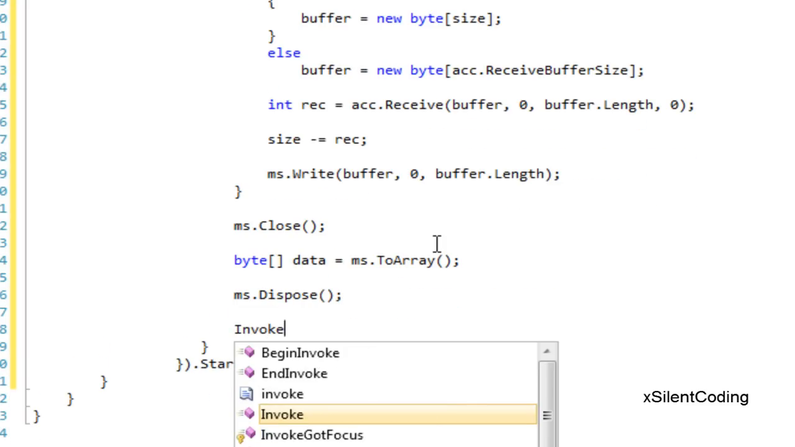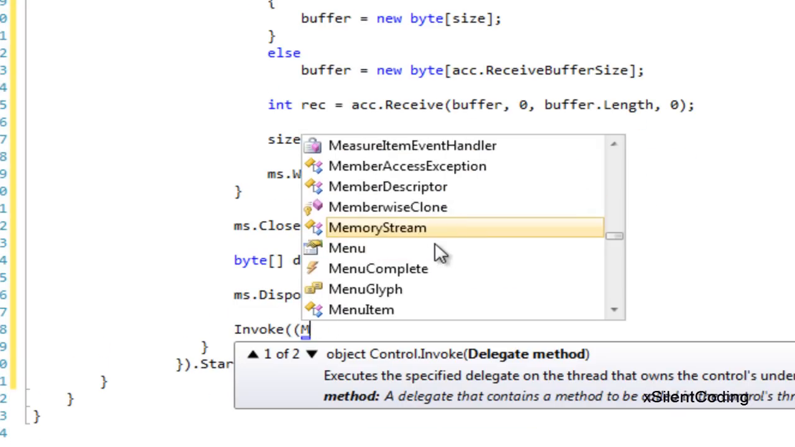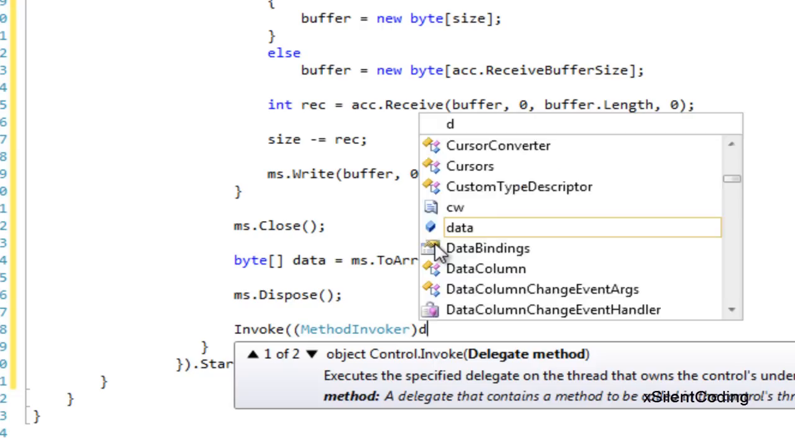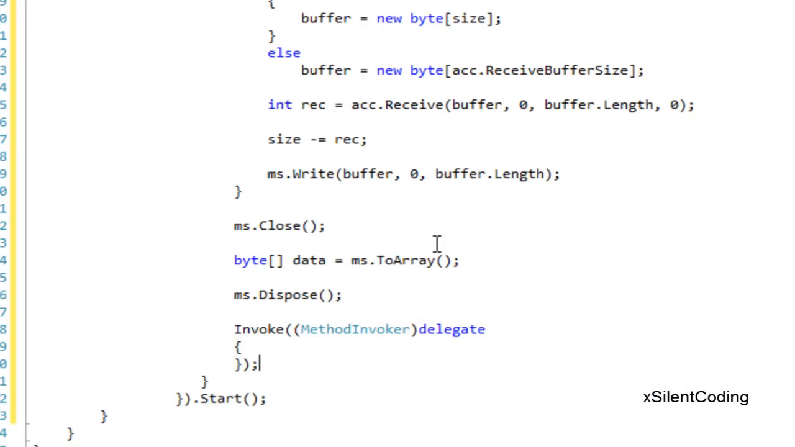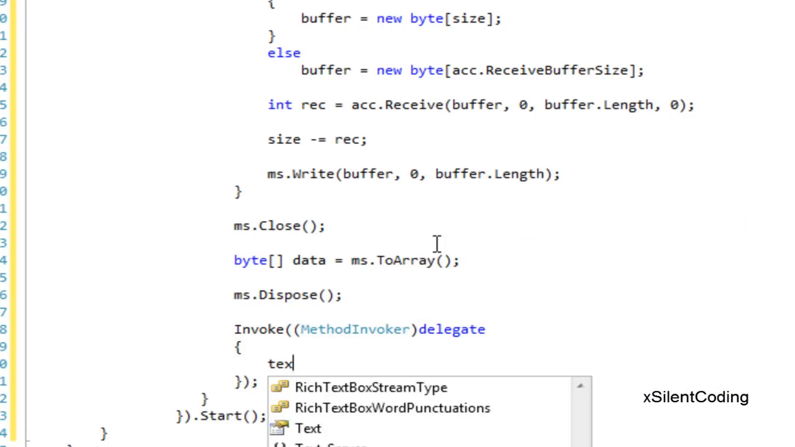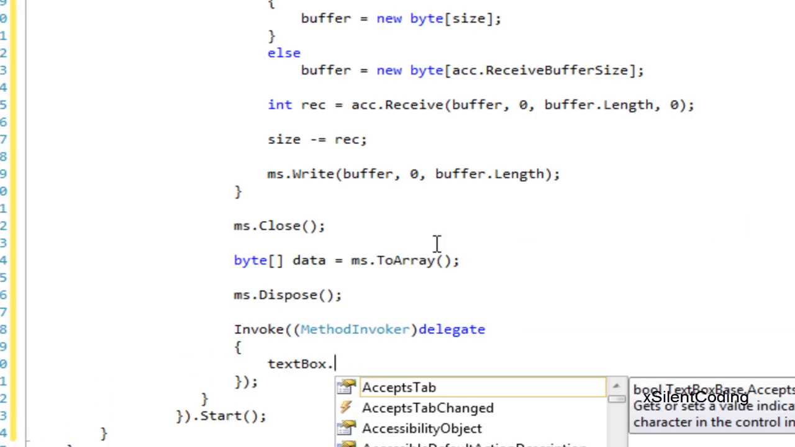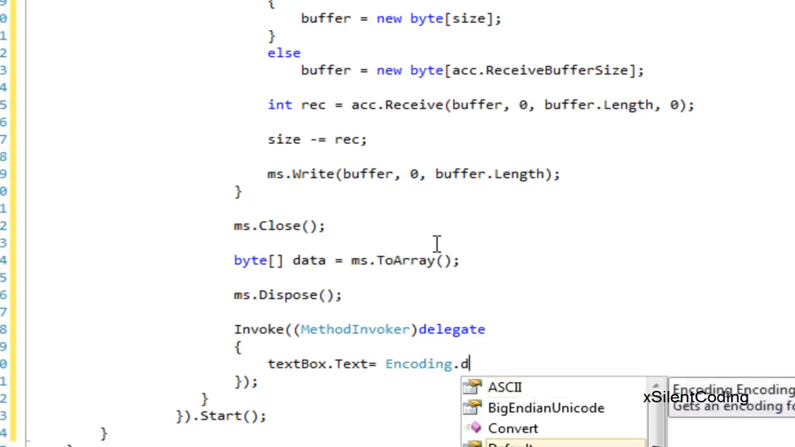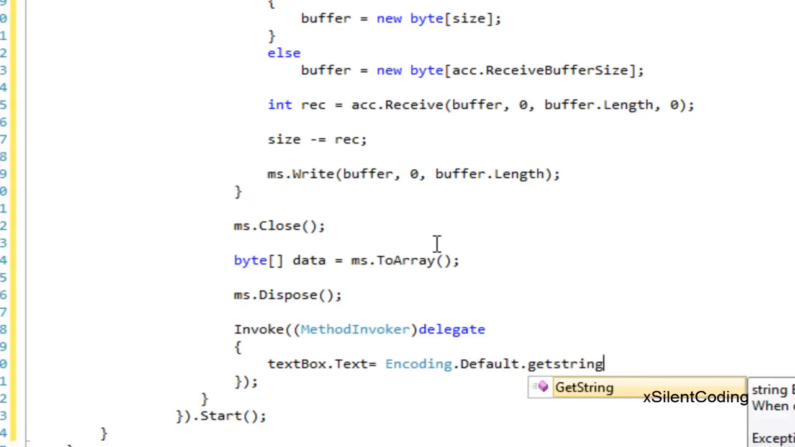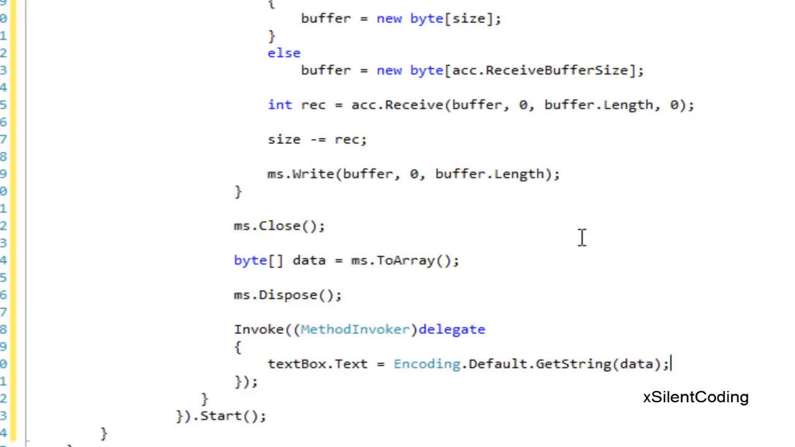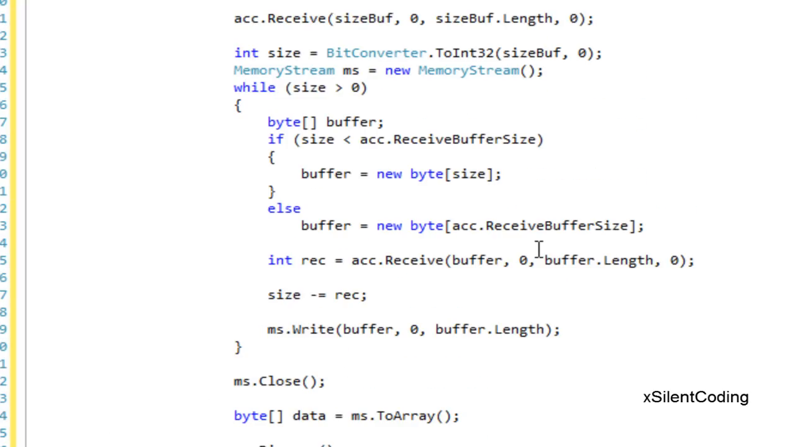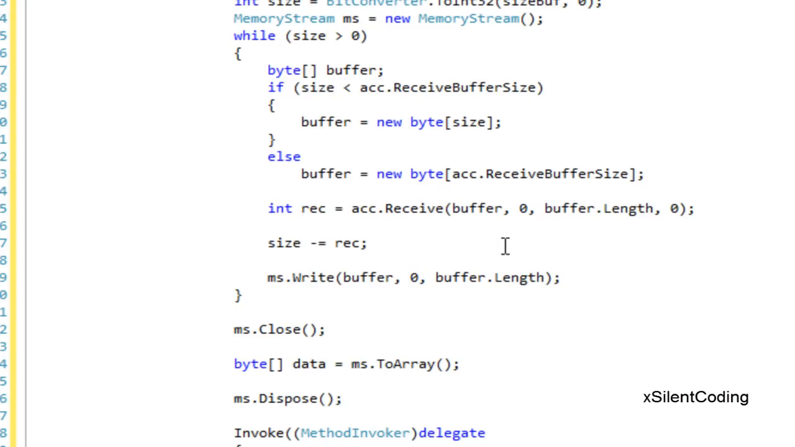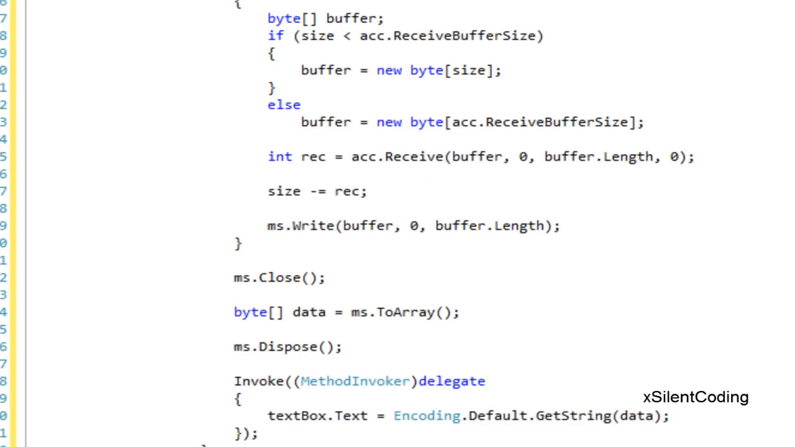and Invoke, MethodInvoker, delegate, textBox.Text equals Encoding.Default.GetString data. So this looks a little different from before, but not by much.